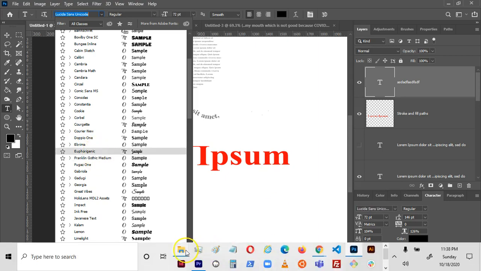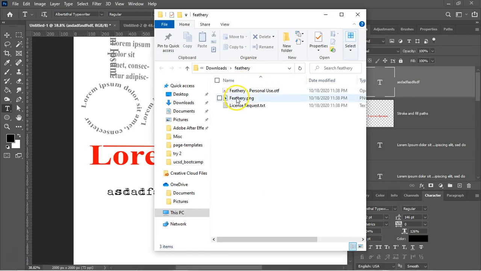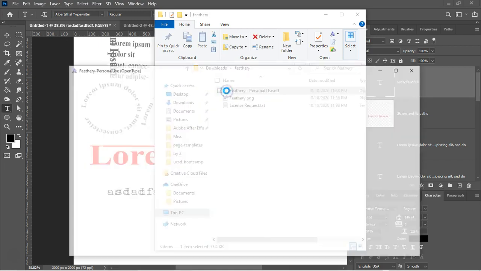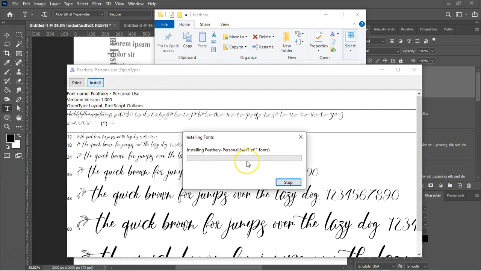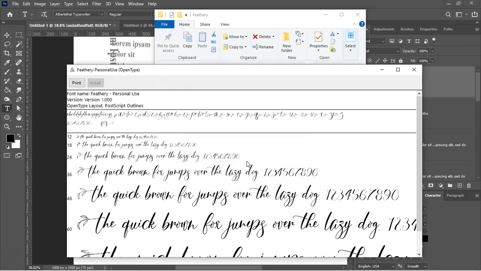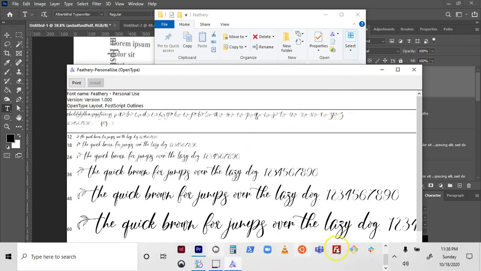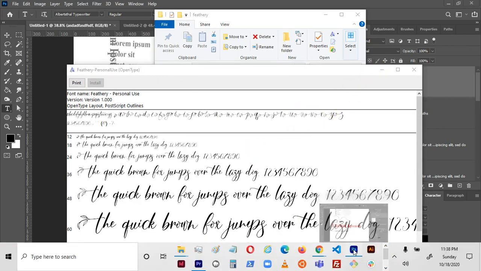So let's go to that folder. OTF file, this one. Okay, so this was an OTF. Oh, open type. Okay. The other one is TTF, TrueType Font. This is an OpenType font, OTF. So let's hit install. Just different file types. Cool. Let's go to Photoshop. Looks like the install was successful.